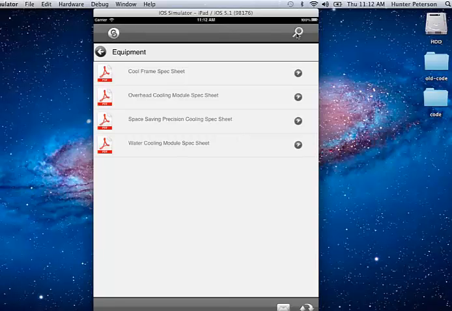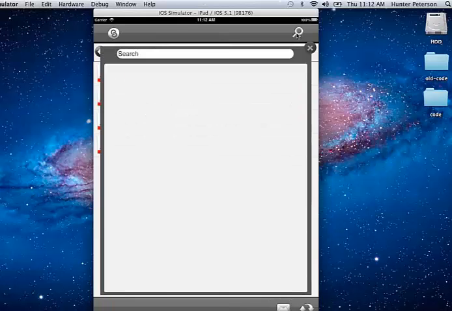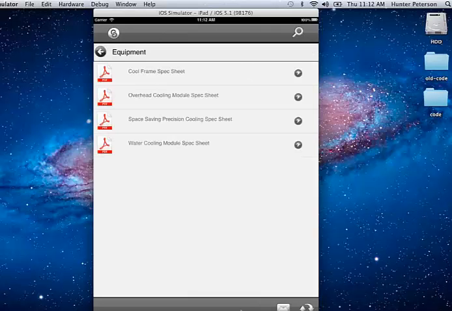Also, I just want to highlight some of the features we discussed. So we have our search feature. We could just type in a keyword, and the application is going to bring up whatever information we type in, and it's going to pull it up instantly.